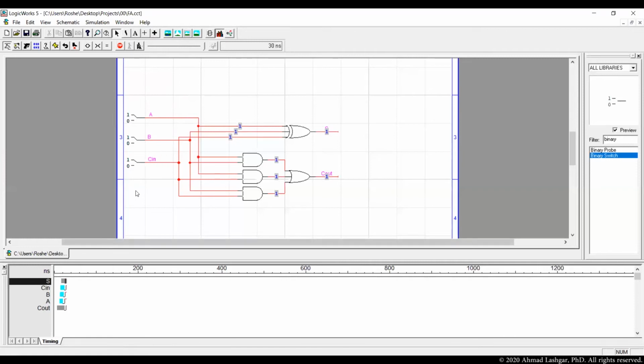It's a good practice to test all combinations of the input to verify it's working as expected under all different types of inputs, all values of the inputs. So here we're going to use the second type of input, which is called a clock. I'm going to replace the binary switches with a clock. So here I remove all the binary switches. Binary switch is good for verifying single values, and we usually use a clock for verifying all combinations of the inputs. So let's insert three clocks.